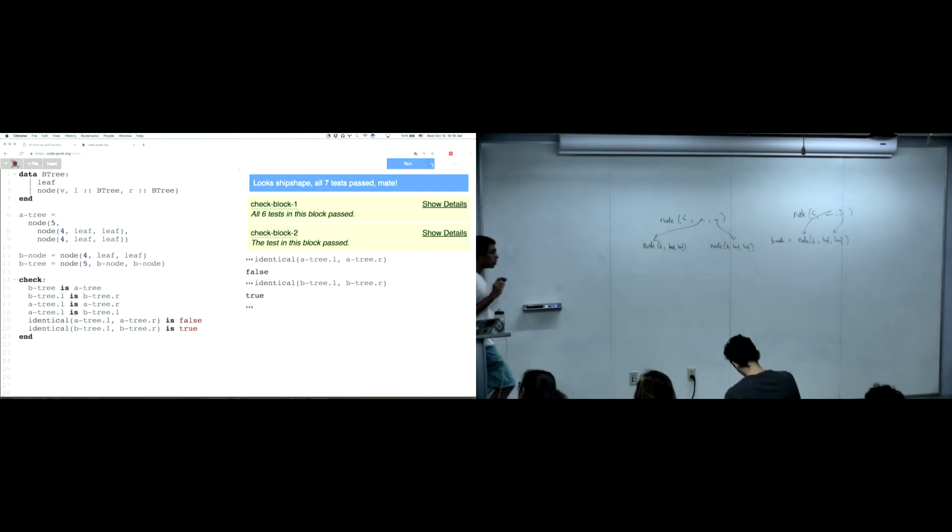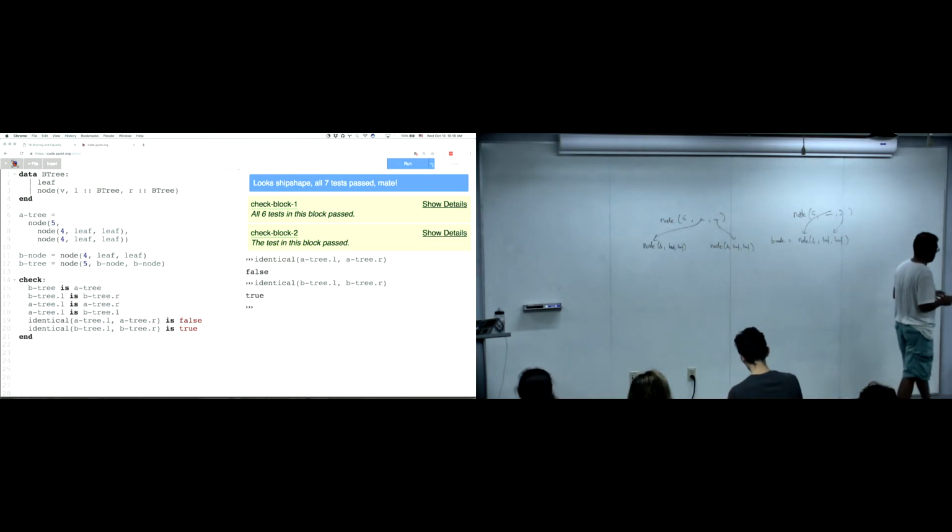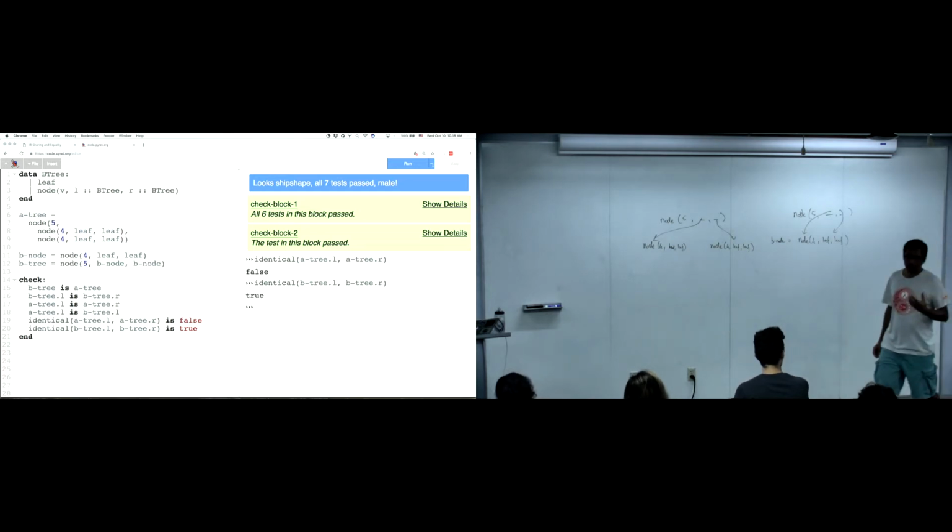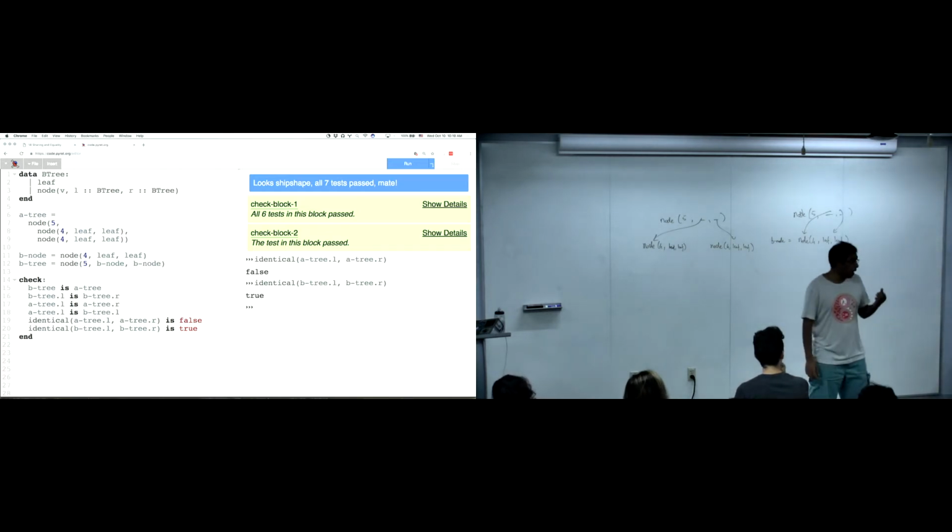So, we're actually seeing a lot of things here, more things than you may initially realize. So, one thing we're seeing is that we have a new testing operator now. Okay? And that testing operator is identical. So, identical is also a binary operator. It takes two arguments and it returns a Boolean. And it tells you whether the two things are the fruit of the same allocation operation.